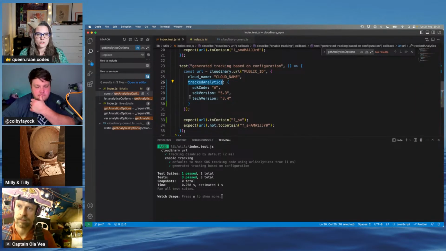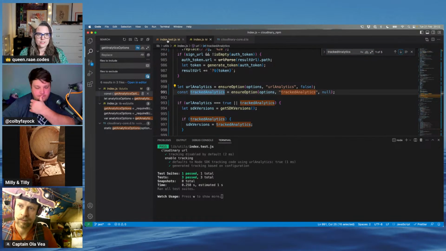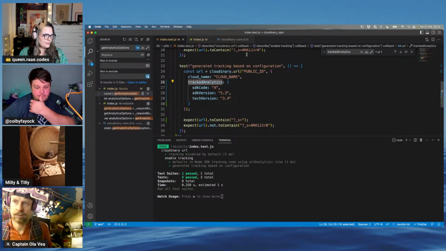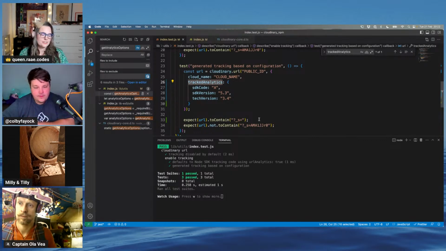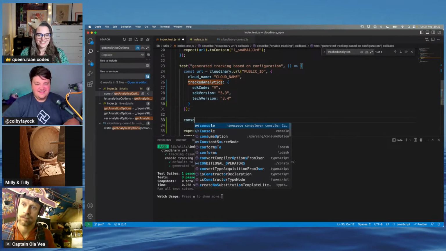Maybe we should now make sure that this tracked code makes sense. In what regard? Now we're just checking to see that it's not the same as the default, but we're not checking to see if it's anything like it should be. So maybe we could test with your Cloudinary Next ones and see if that makes sense. So that would be V, and then what's your SDK version and tech version? Let me find out for you. One second. Yeah, and then I can print this out so that we can actually see what we're getting.